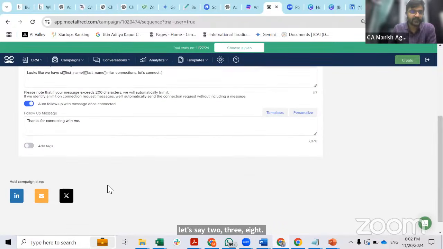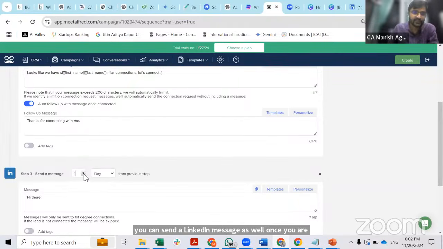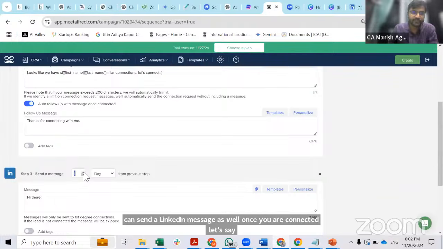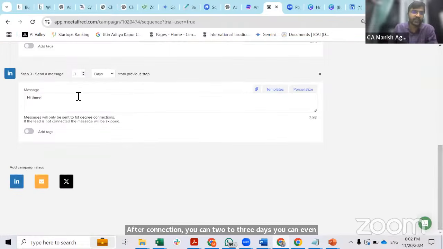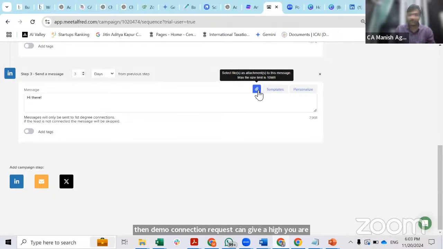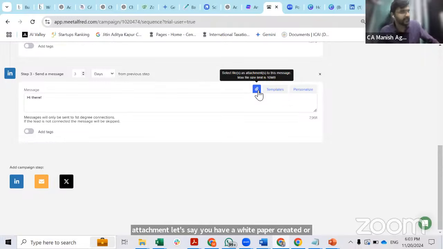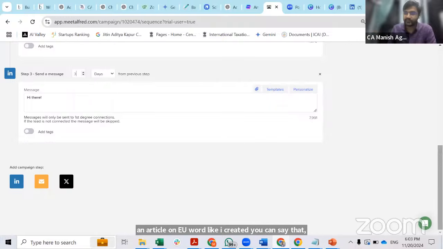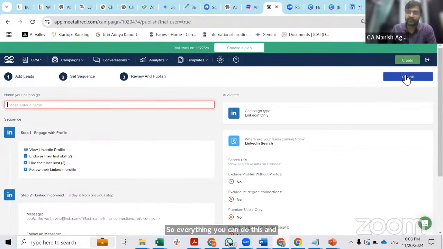Then the next step we can add is you can send a LinkedIn message as well. Once you are connected, let's say after connection, 2 to 3 days, you can send them a message. You can say hi, we are connected. And you can also attach an attachment. Let's say you have a white paper created or an article on EU VAT, like I created. You can say that, okay, I thought you are interested in EU VAT. Here is my latest publication, stuff like that. So everything you can do this, and you can go next. Now you can publish this.